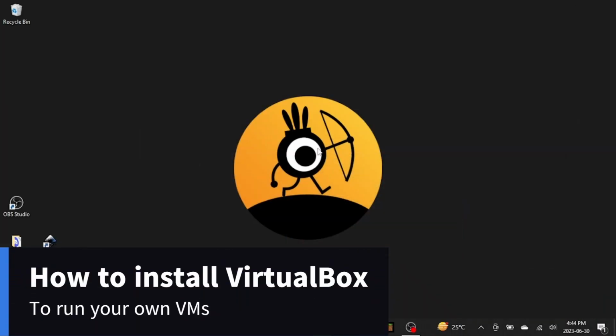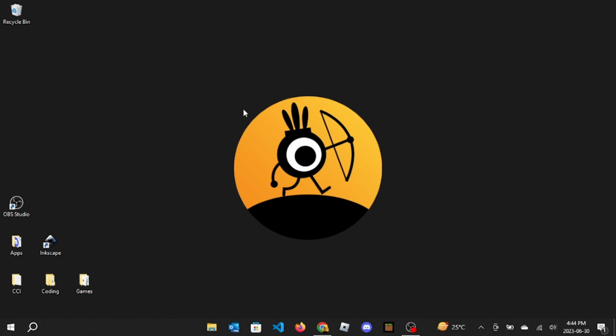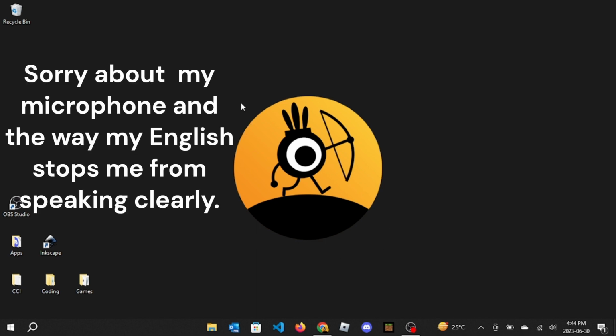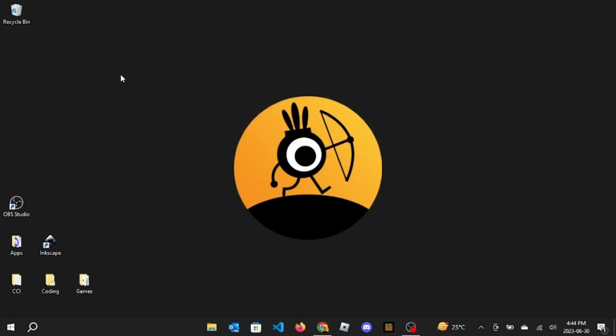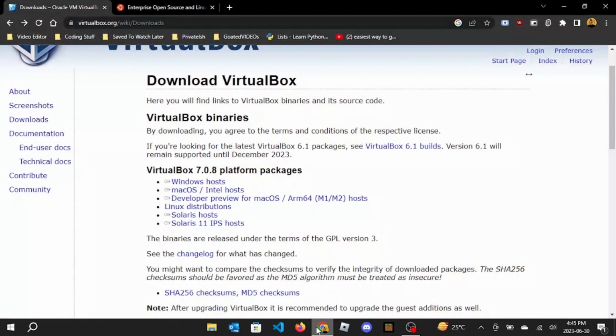Today I'll be showing you how to install, not Visual Studio Code, sorry, how to install VirtualBox on your computer. VirtualBox is a virtual machine manager, so you can use it for lots of stuff. You can host Windows on it, you can host Linux, you can even host Chrome OS, and all sorts of stuff. So let's get started.